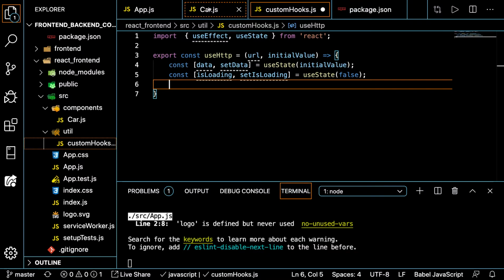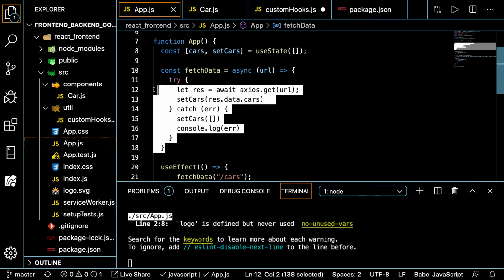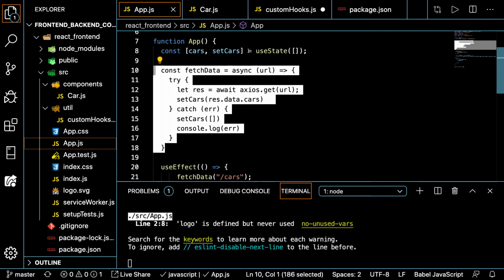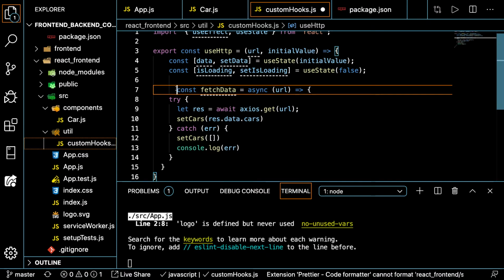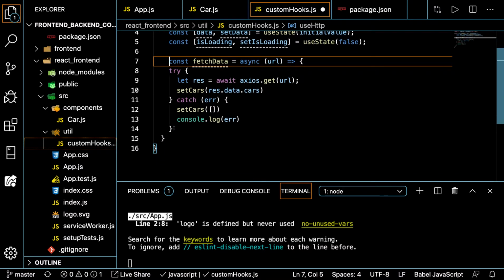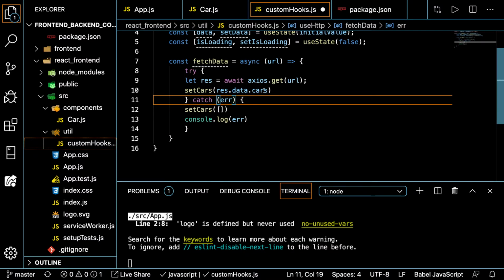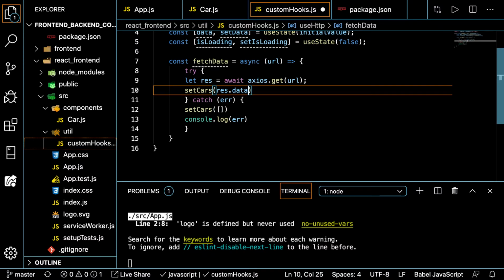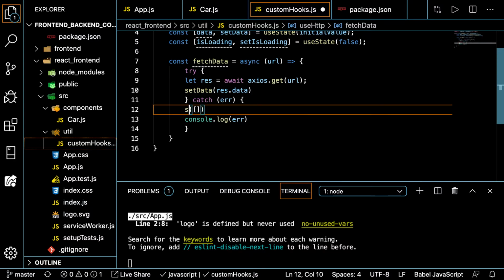Or, well, we can just take a lot of this from our app.js, right? Let's go ahead and steal some information. We'll go to custom hook. We call this fetch data. Async await. We'll just send back res.data. We'll take in a URL, catch error. This won't be set cars, it would be what? Set data. This will be set data.